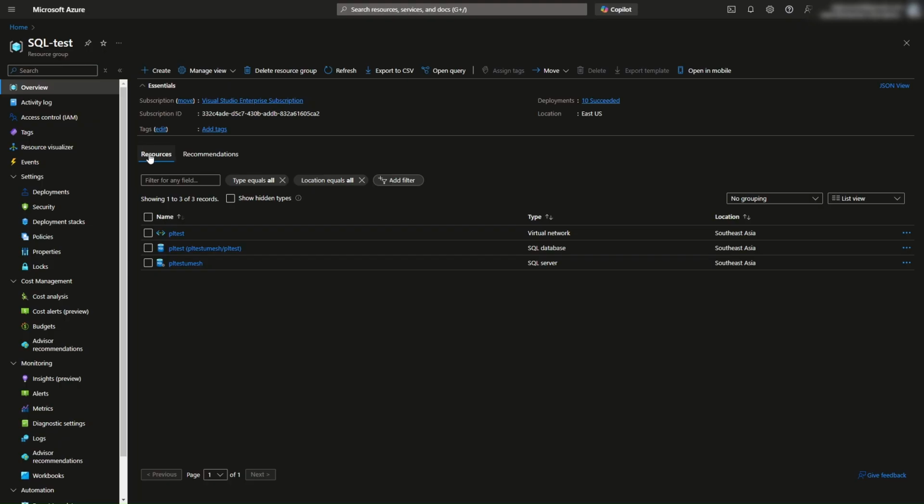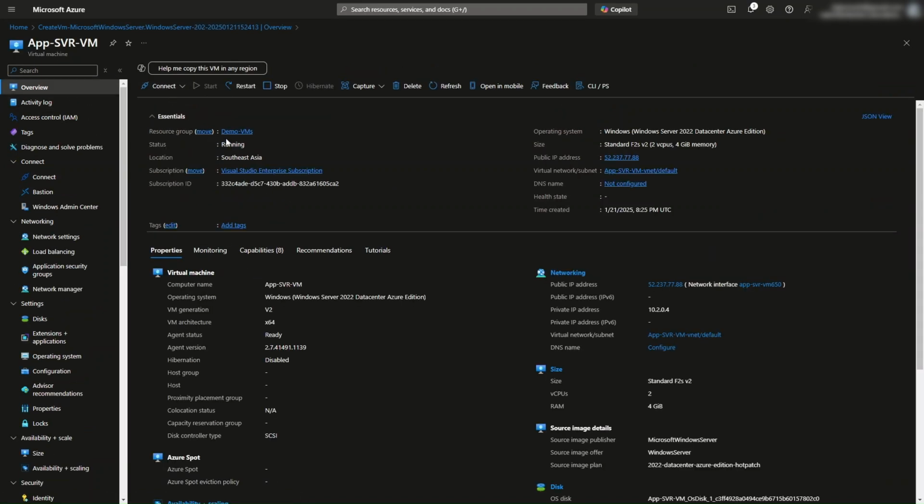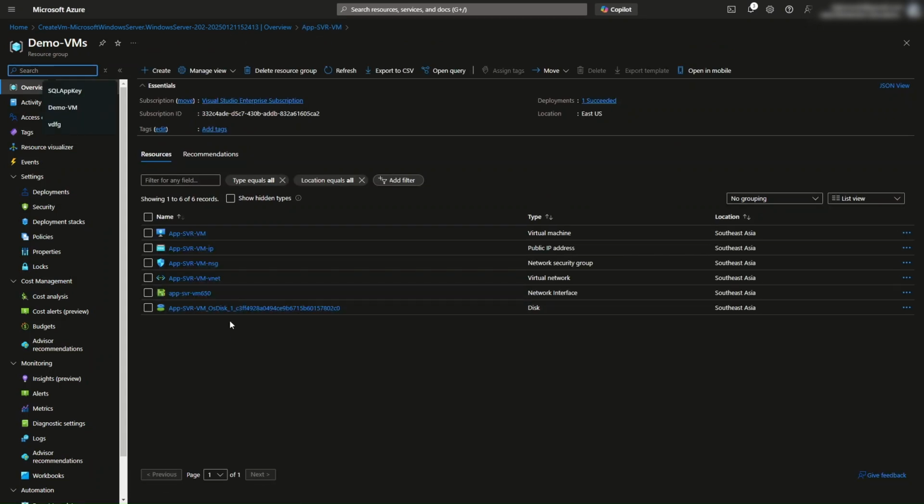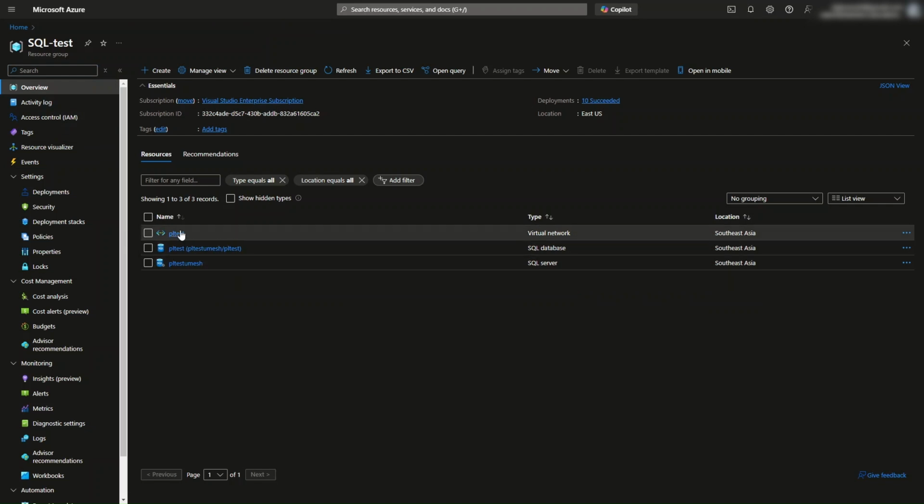Okay, this is the resource scope that is available for the Azure SQL database. As you can see, I have already created the Azure SQL database here and the VNet for the endpoint creation. And we have another resource group which contains the App Server VM, and it has a separate virtual network as well. First of all, let's configure the VNet peering between these two VNets.